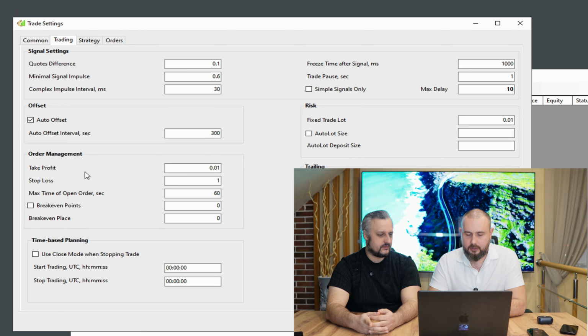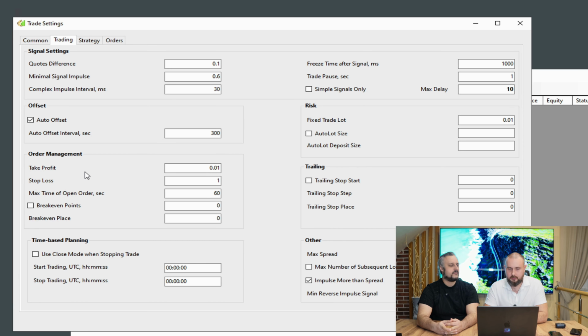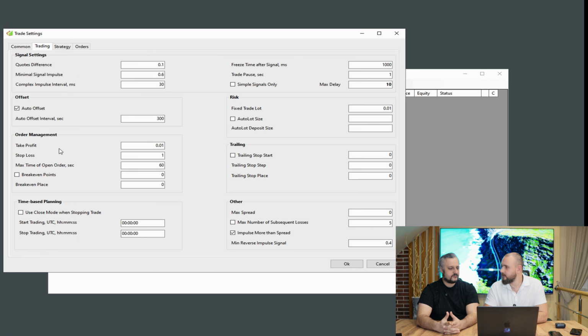So as for break-even and trailing, well, that is for a single individual. Parameters if you want to trade with holding. The maximum spread is for classic and impulse. Yes, it is an essential requirement. So if you want to trade with direct arbitrage, you should use this feature. We don't uncheck the impulse more than spread box, simply leave that setting as it is.